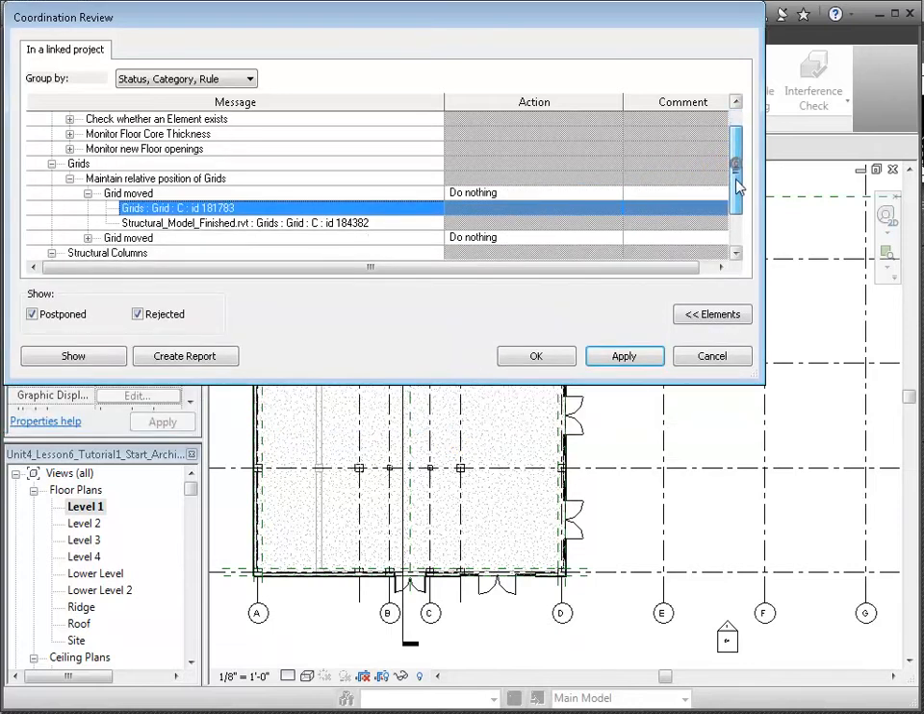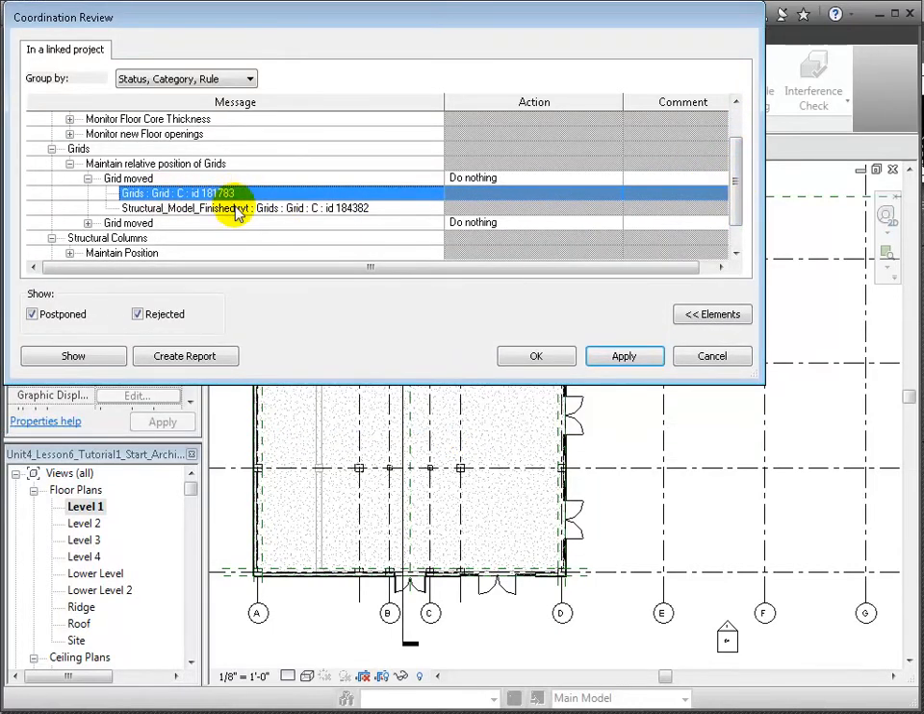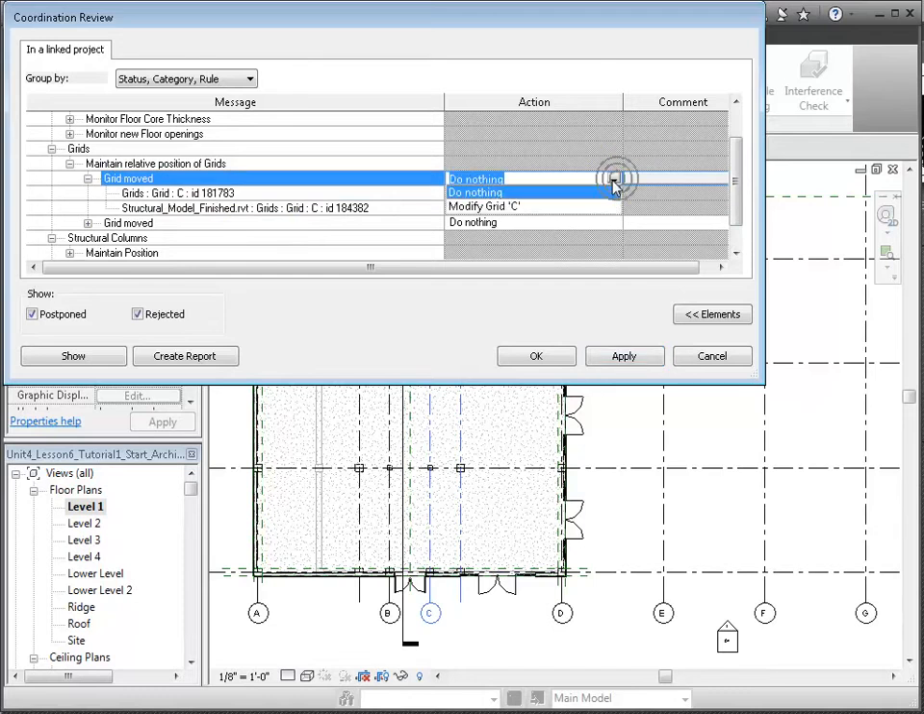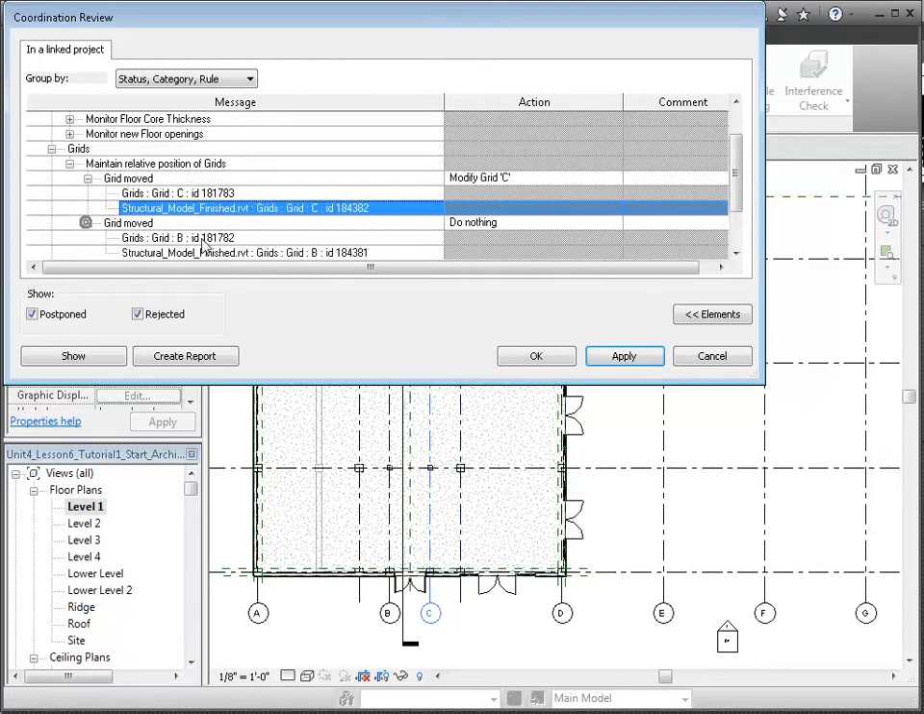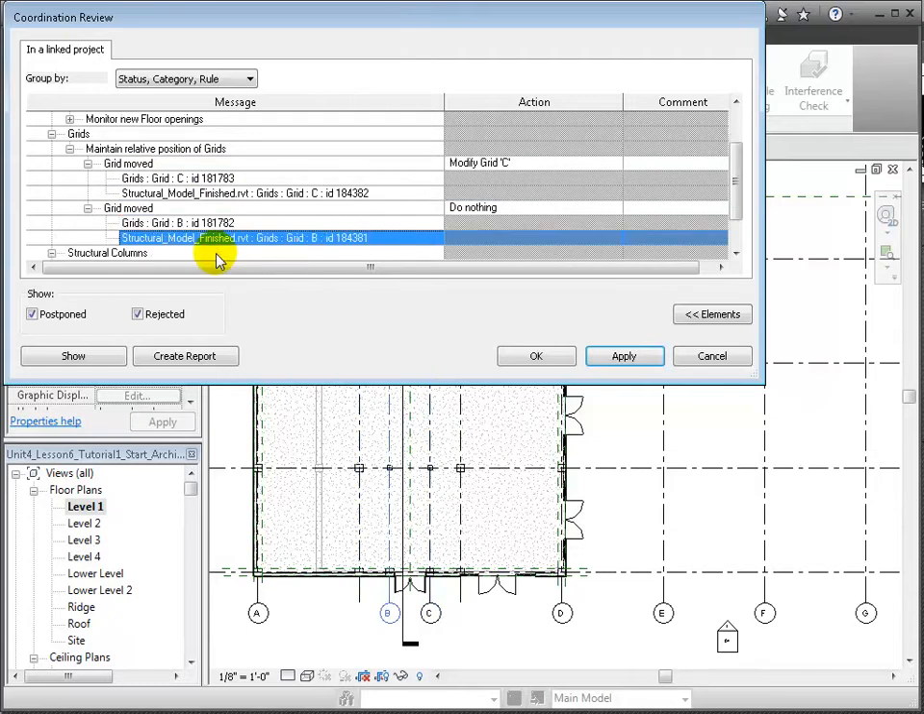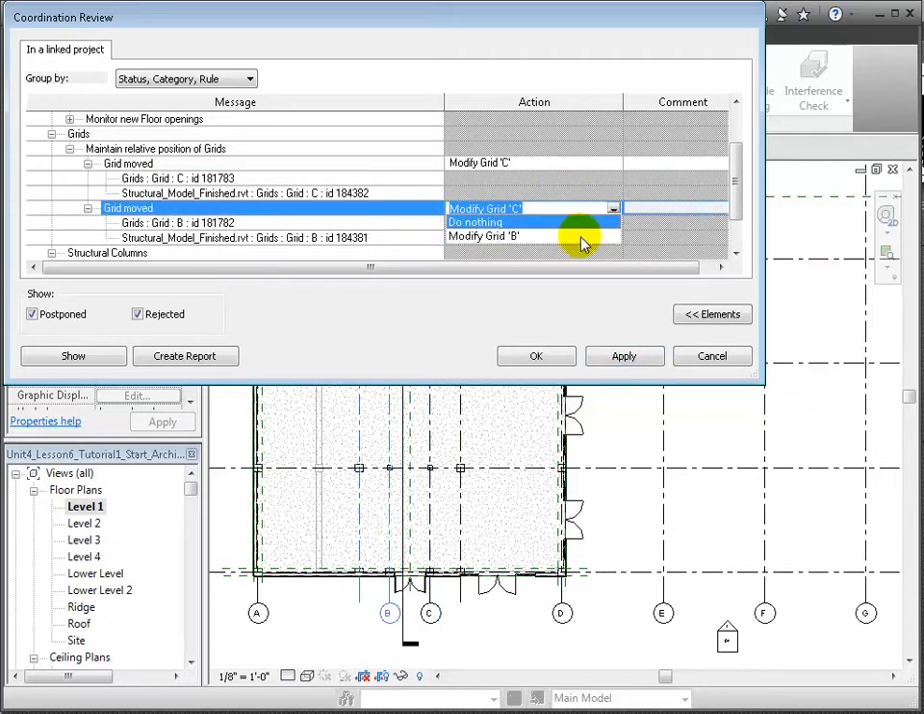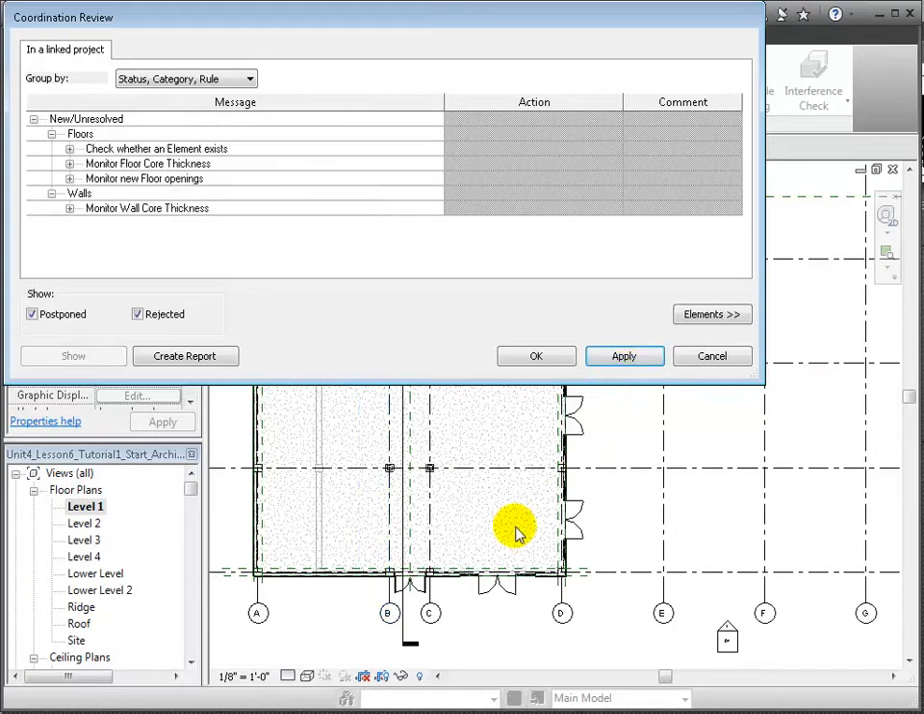Then we can click on the message in the Coordination Review dialog, and the related elements are highlighted in the plan view. For Grid C, let's choose to modify Grid C, which will move the grid in our host model to match the position in the linked structural model. Then we can do the same for Grid B, also moving the grid in the host model to match the linked structural model. Then we click Accept, and the changes are made and appear in the floor plan view.